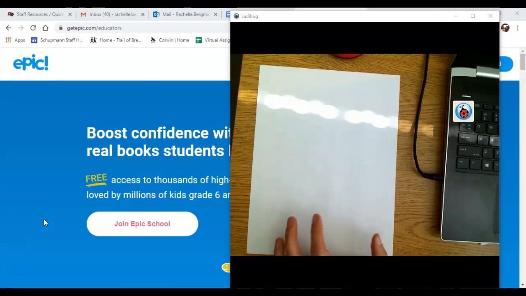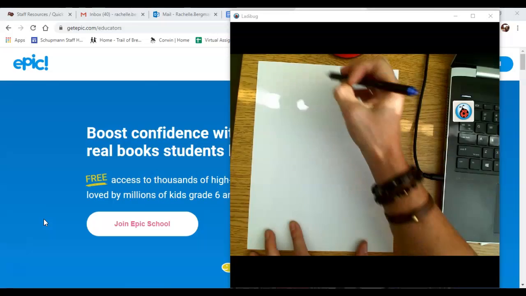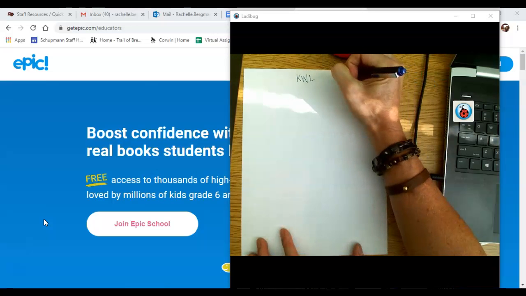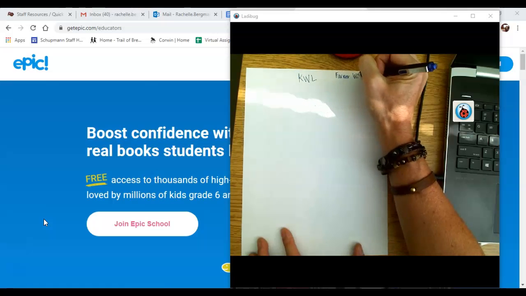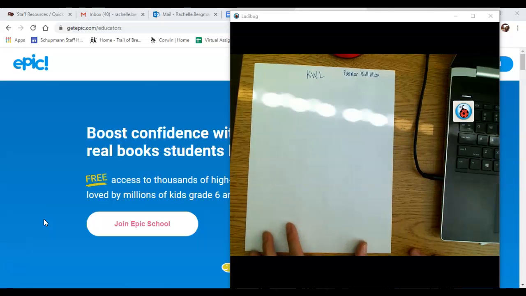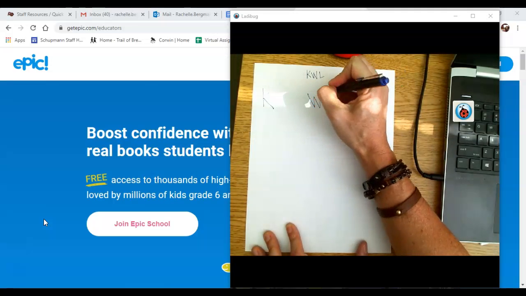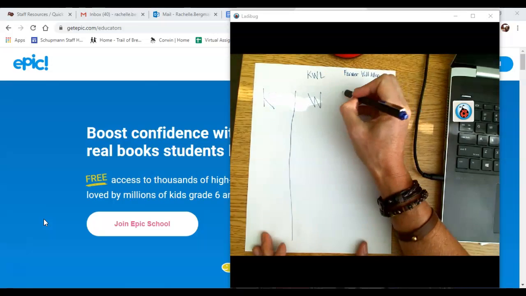So let's get started. What I want you to do on just a blank piece of paper or a lined piece of paper, using a pencil up at the top, I want you to write KWL, and we're going to use the book called Farmer Will Allen. If you want to write that up there, that way we know what book this KWL chart goes to. And below that, I want you to make a great big letter K, a great big letter W, and a great big letter L. We're going to turn that into 3 columns.